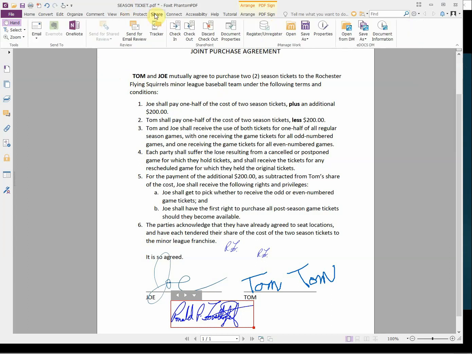Share the document. You can track the document that's been sent for review. Register, unregister it. Just a whole plethora of tools, which is why I really like this software package, and it's a very reasonable price. So that's FOXIT Phantom.